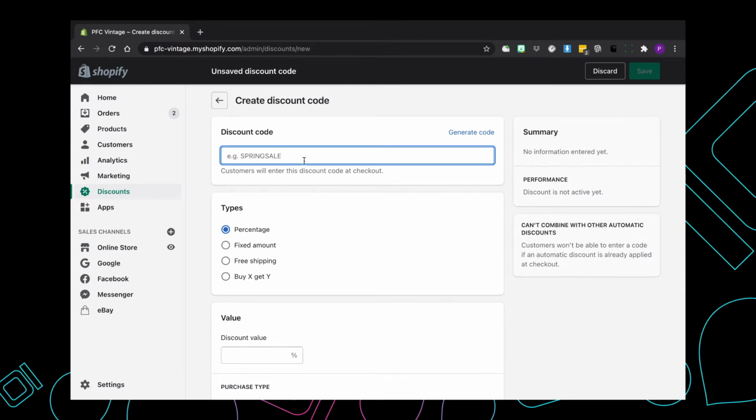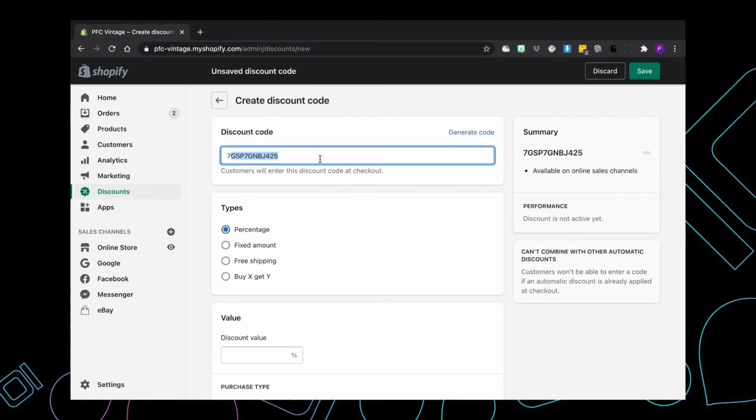The discount code obviously is the code that the person has to use at checkout to receive the discount. You can auto-generate the code and it'll spit out a random bunch of numbers and letters for you, or you can just simply type any discount like spring, if I could spell, spring sale 2021.